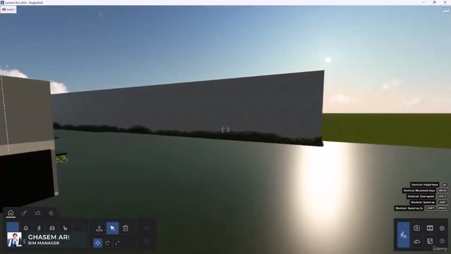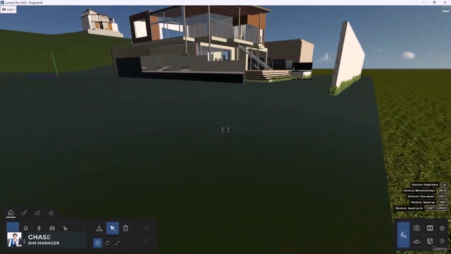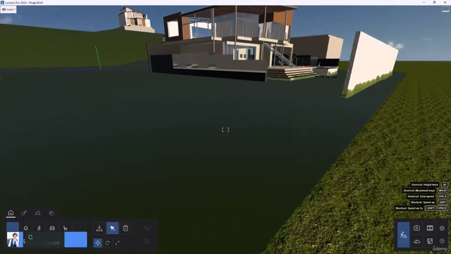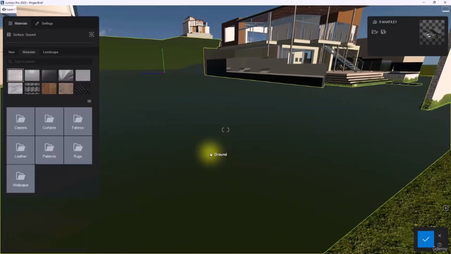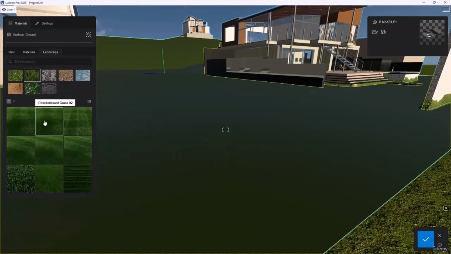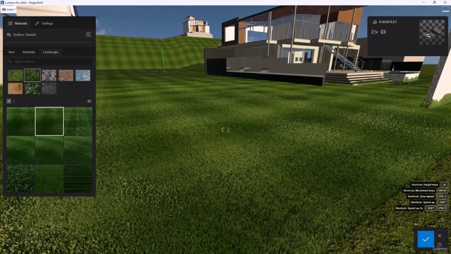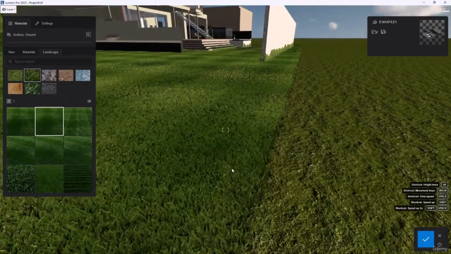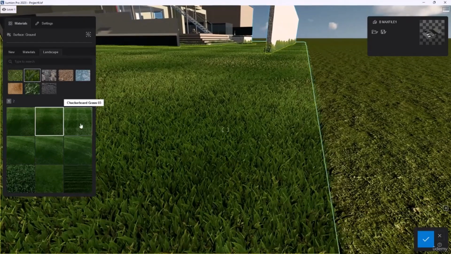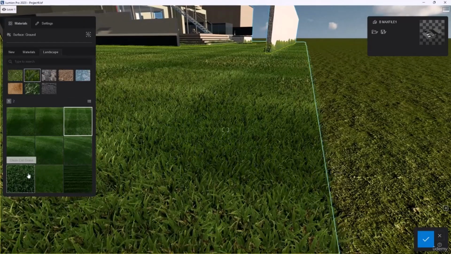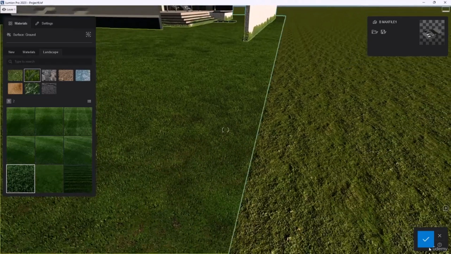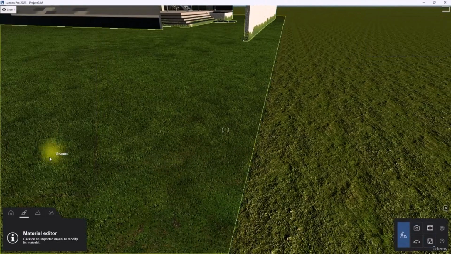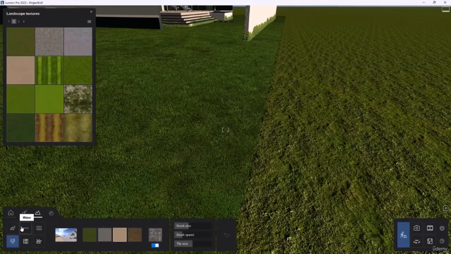Let's get to the next part, which is materials for landscape. We have many different materials for landscape. For example, I'm going to choose this one for the material of our landscape. As you can see, we can choose each one of them. It doesn't matter, it's up to you. Okay, save changes and go to landscape.